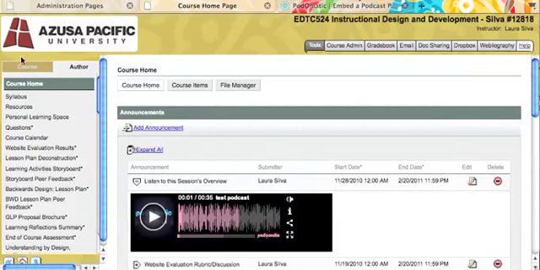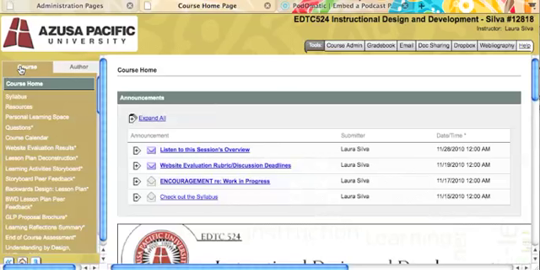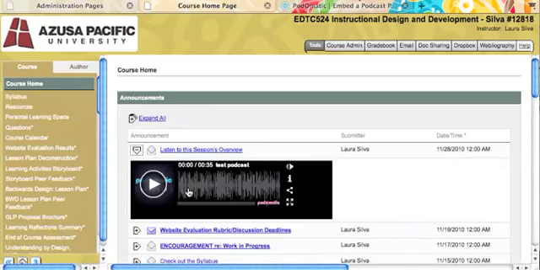And then I go back to course view, and you'll see what the students see, which is a new announcement that they can toggle open, see and play the message that's there. That's it. It's that simple.